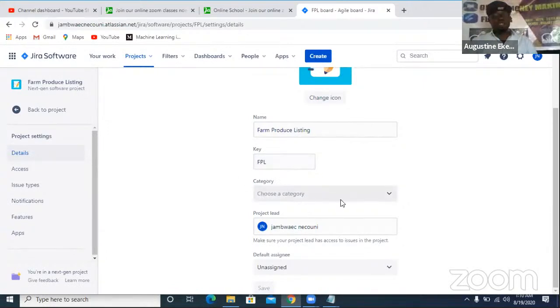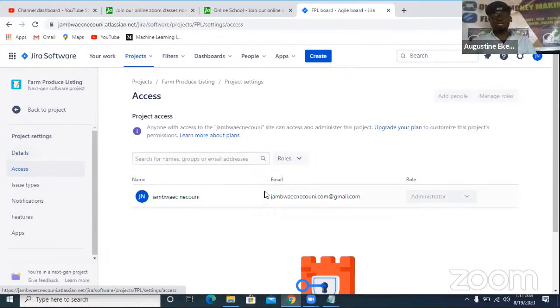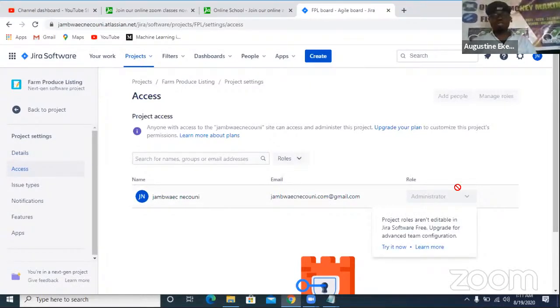This is the key. Then it's going to tell us to choose a category, but we don't really have that. Project lead is Jambo Neko Unit. That is me, I'm the project lead. Default assignee, we can leave that for now until we fill in the people. So that is what we have in project details. The next thing we have here is access. Under this access, you can see that Jambo Neko Unit, which is me, the administrator, has this email, and I'm listed here as the administrator.